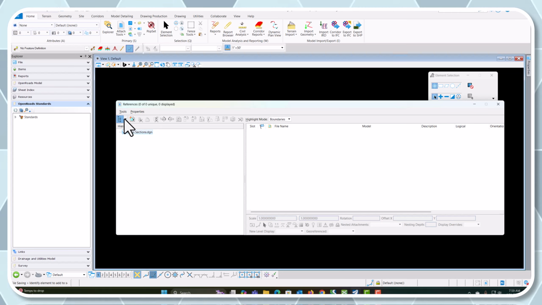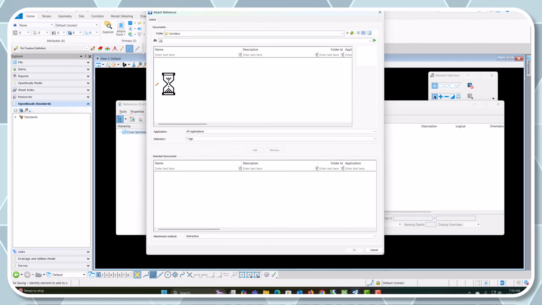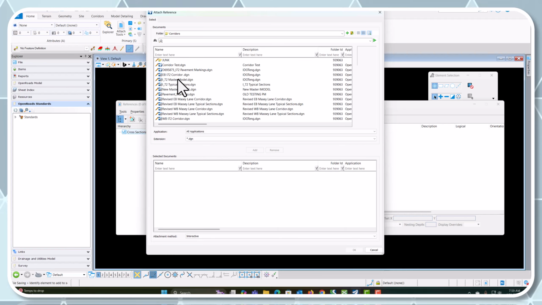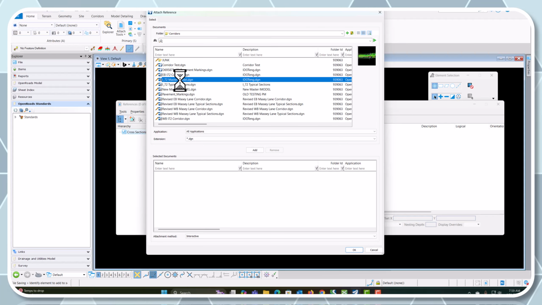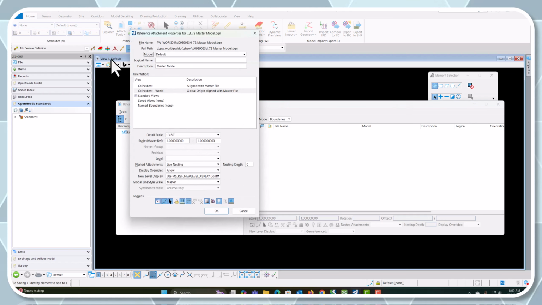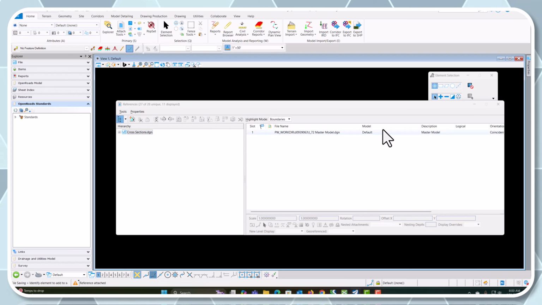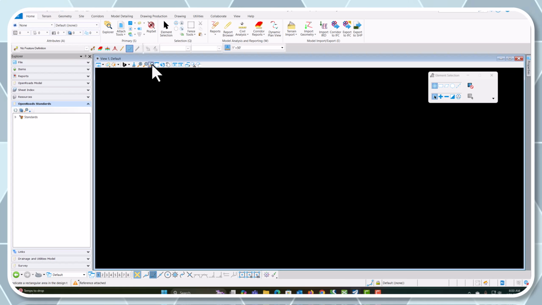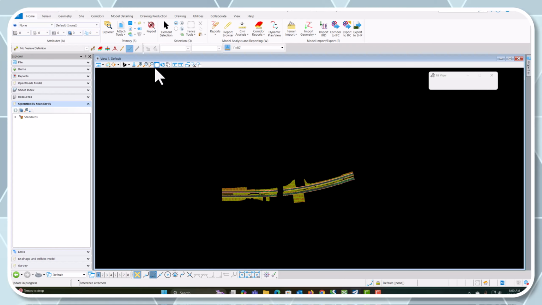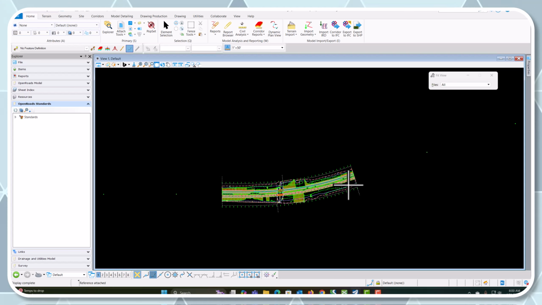This time I'm going to use my container file. So I've got a corridors and I've got a I-72 master model. So I'm going to hit OK on it. And it's going to bring me to this dialog box. I want to make sure I'm set to coincident world. And I want to set my nesting depth to 3. And then I'm going to hit OK. Give it a minute for it to connect. And if I do a zoom extents, I see everything in there.